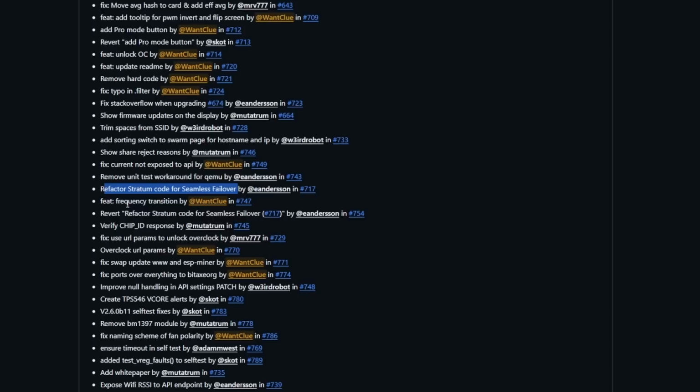There's also a new feature, which is the frequency transition. This was a major thing. Now, basically all of the Bitaxe models, except for the Bitaxe Max, are capable of live changing their frequency. So you can now live choose a different frequency for your ASIC as well as for the voltage, and it will live adapt to that.